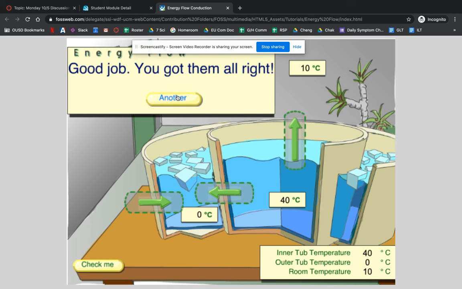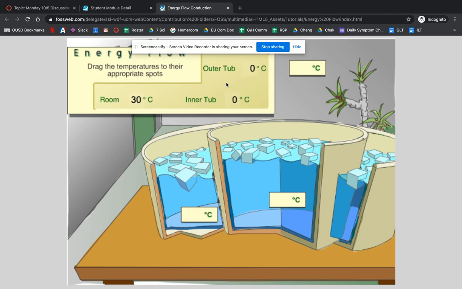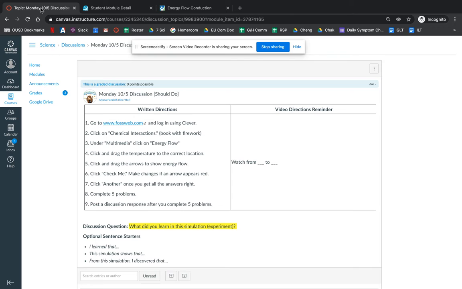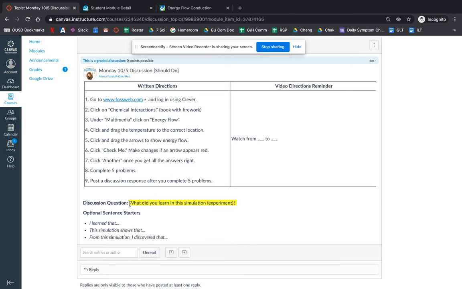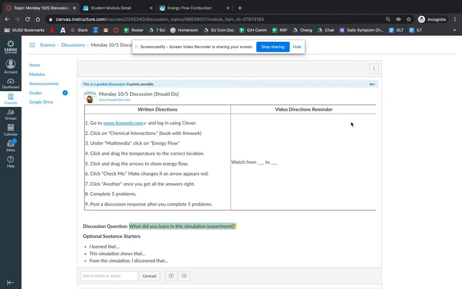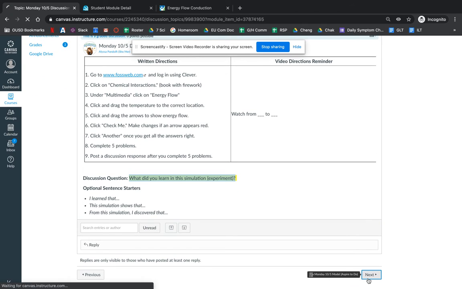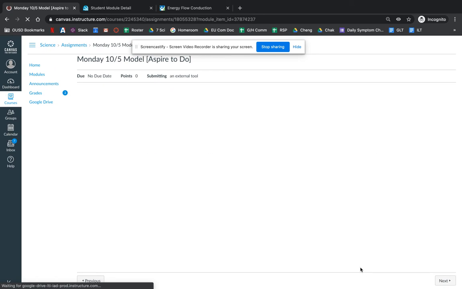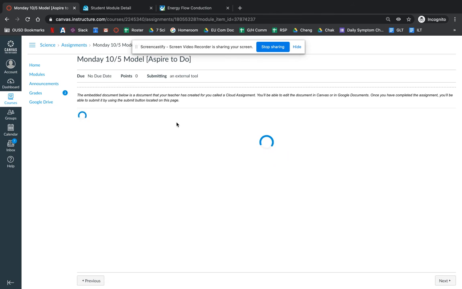Once you finish, click another. I want you to try 5 examples before you go back to Canvas and post a discussion response. What did you learn in this simulation? You're going to hit reply and tell me, what did you learn? Once that's done, you're going to click next and do the Aspire to Do assignment, which is a model.